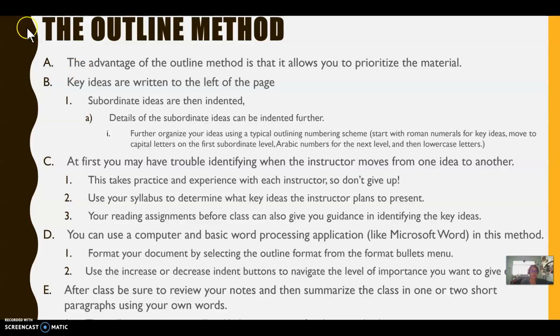So we've used our main headings here. And the first one is just stating that the advantage of the outline method is that it allows you to prioritize material. And then our next heading, B, key ideas are written to the left of the page. And underneath that, we have our first subheading. Subordinate ideas are then indented. And then we further have details underneath this first subheading.